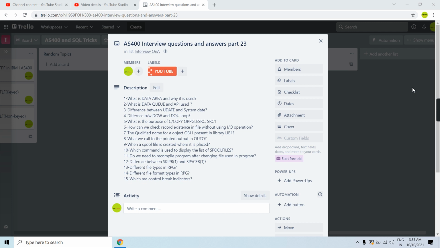Next thing is the difference between DOW and DOU loop. In a do while loop, the loop executes only when the condition is true. In a do until loop, it executes at least once even if the condition is not met, because the condition is checked at the end in do until. So that's why it runs at least once.